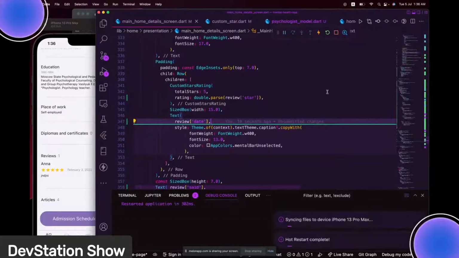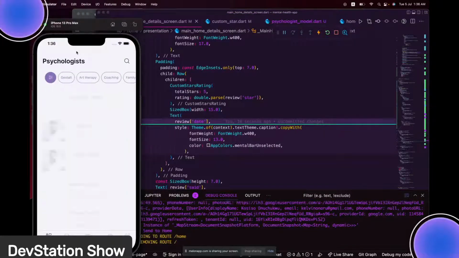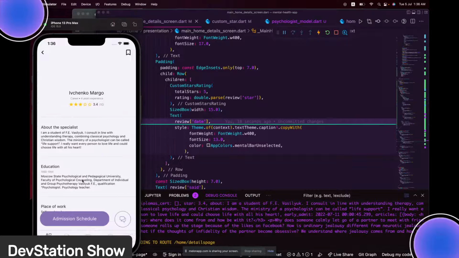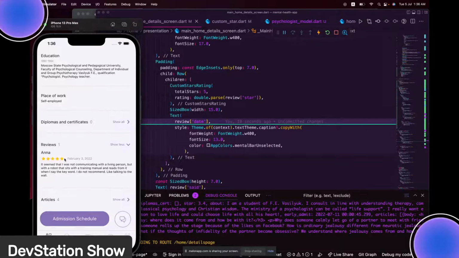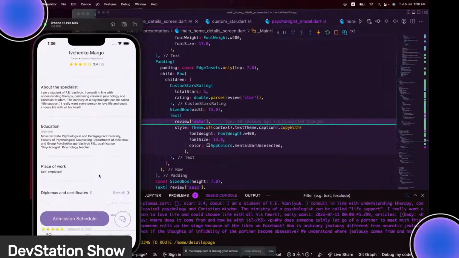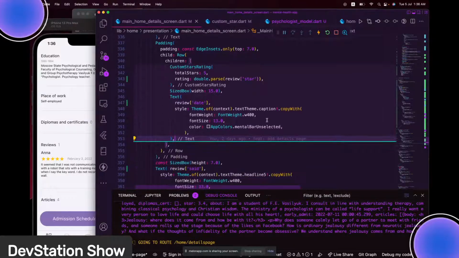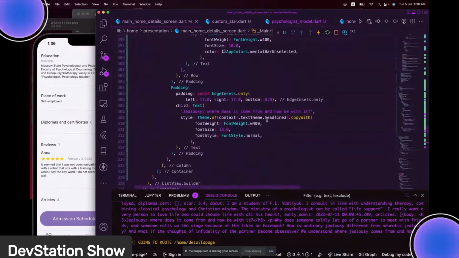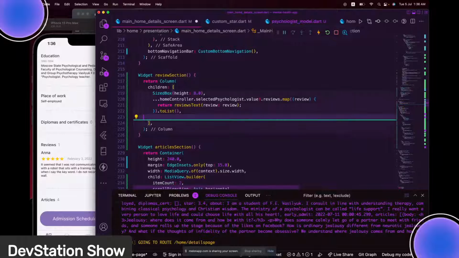Let's restart this. Let's scroll down. So we go to the review section. Behold, we have one review, a 5-star review, and a rating of 3.0. So that's working. So let's fix the articles section. For articles, go ahead and remove this dummy data.